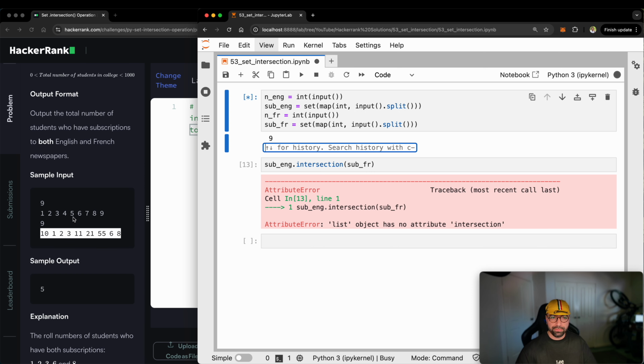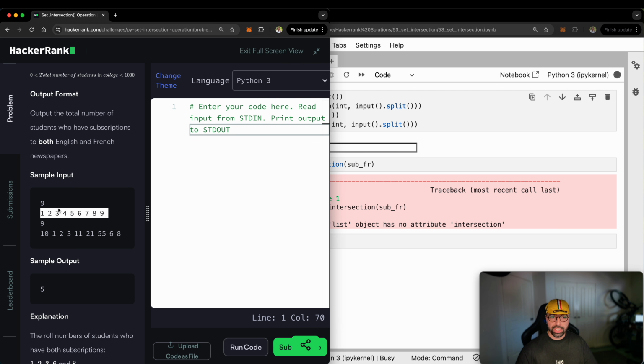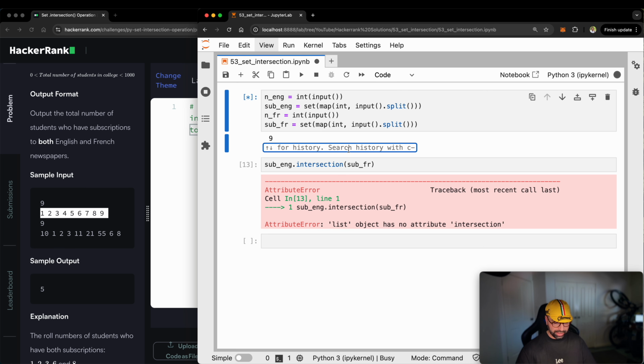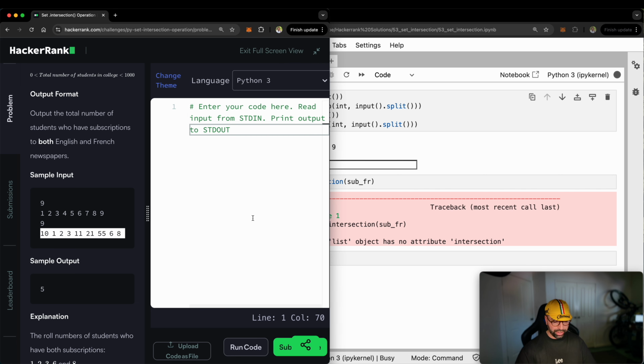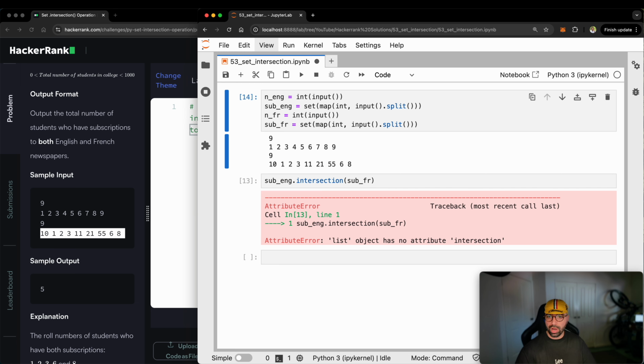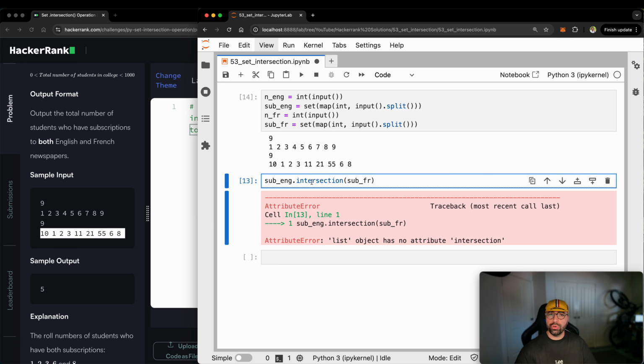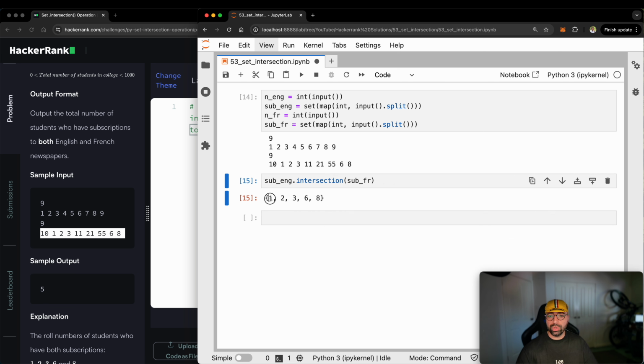9 students in the French, 9 students in the English. Copy that. Here is their roll numbers. 9 students in the French, and here is their roll numbers. Run that. And now intersection should be happy. It tells me students number 1, 2, 3, 6, and 8 are in the intersection.